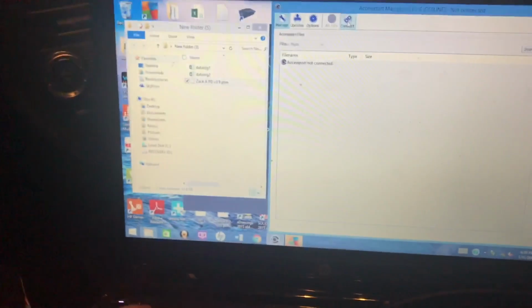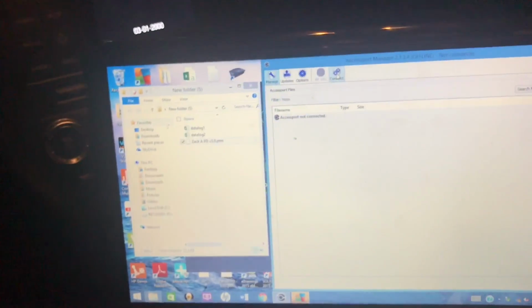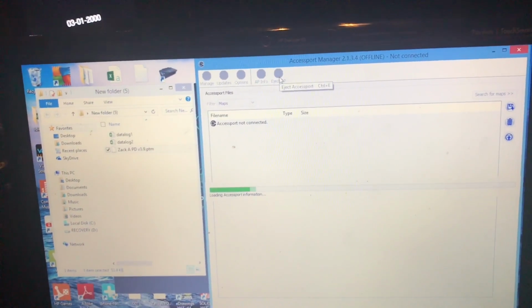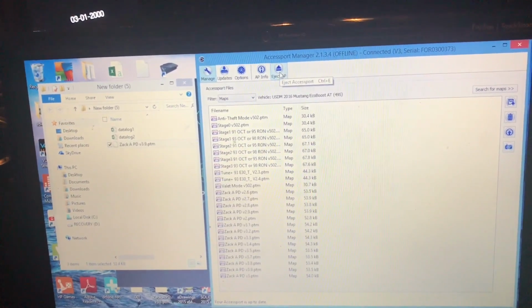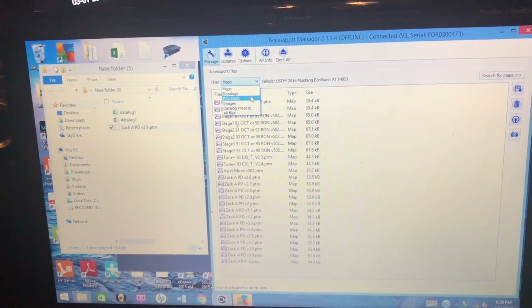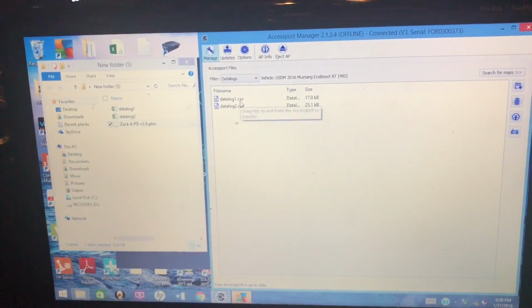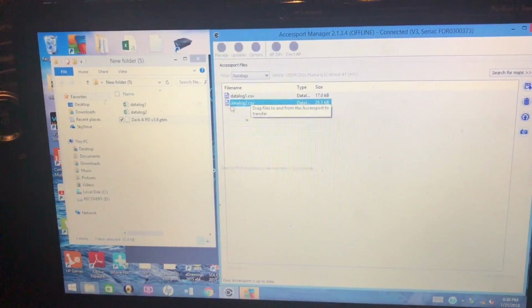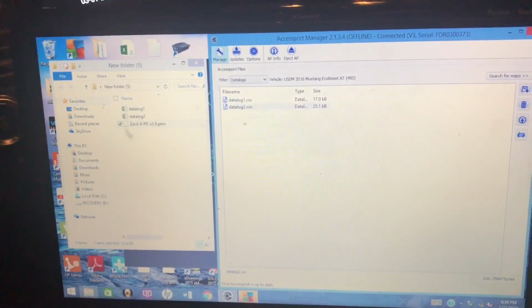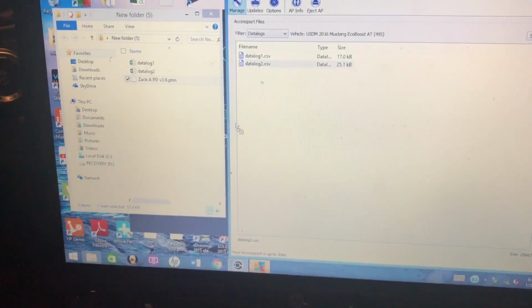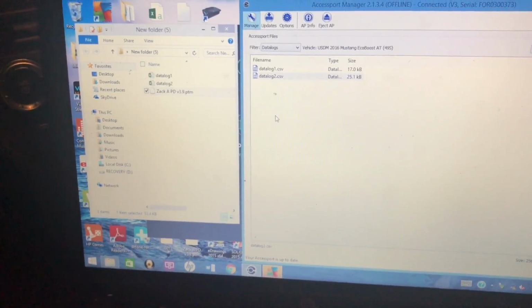Okay guys, we're back home. We got the Accessport plugged into the computer. We just did our data log, so we're going to connect it to Accessport Manager again, right here. Then we're going to go to Filter, and we're going to go to Data Logs. These are the two data logs I did. So basically what we're going to do is drag and drop these from Accessport Manager, either on the desktop, in a folder, or whatever. I already have a data log 2 in this folder, so it's going to tell me to replace it, so I'm not going to do that.